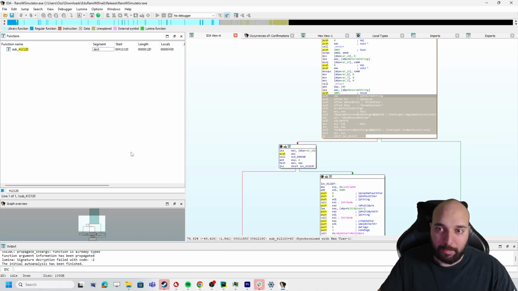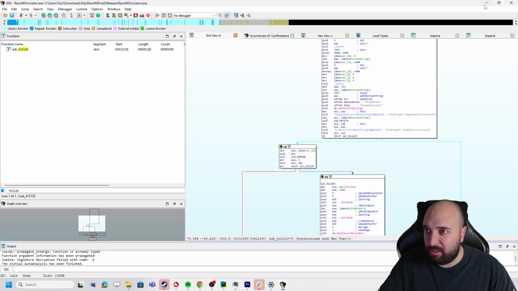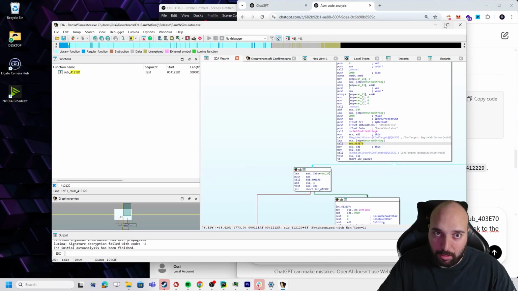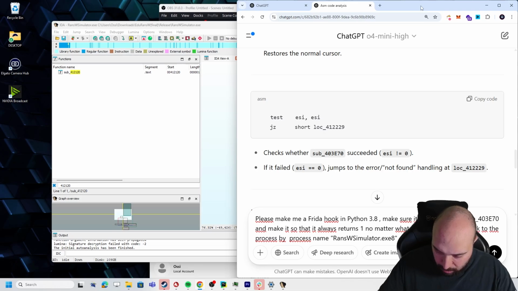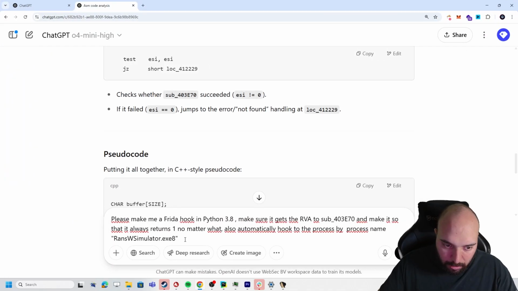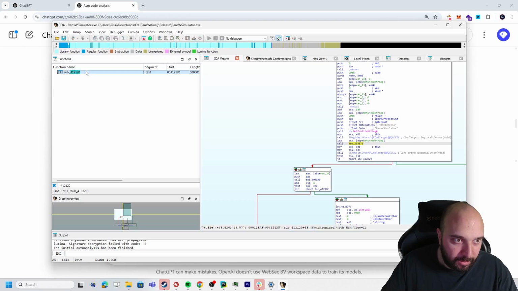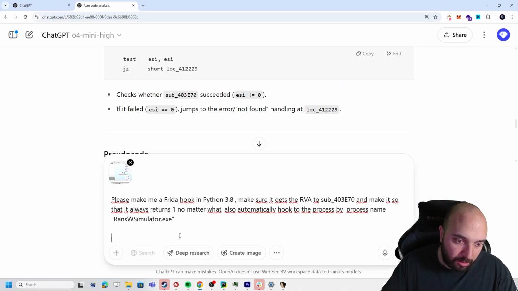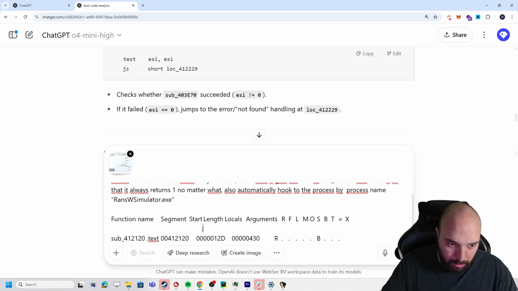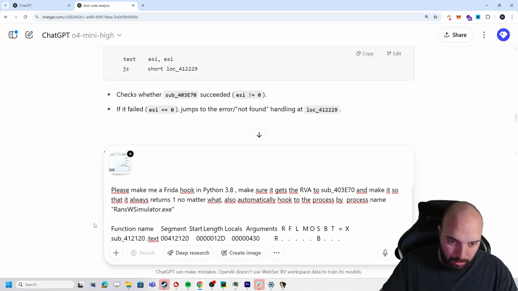Oh, now that I'm thinking about it, it probably doesn't have enough information. Maybe it does, because it just needs to know the start address, and then using the start address with this, it will probably be able to calculate the RVA. I'll just post a screenshot here, and I'll give it some information it can work with. There you go.